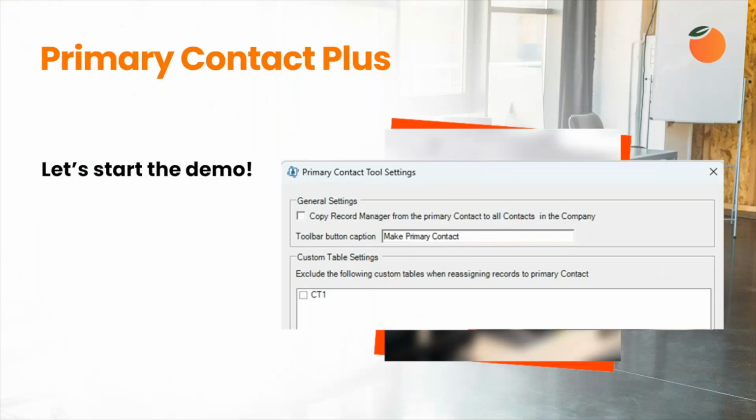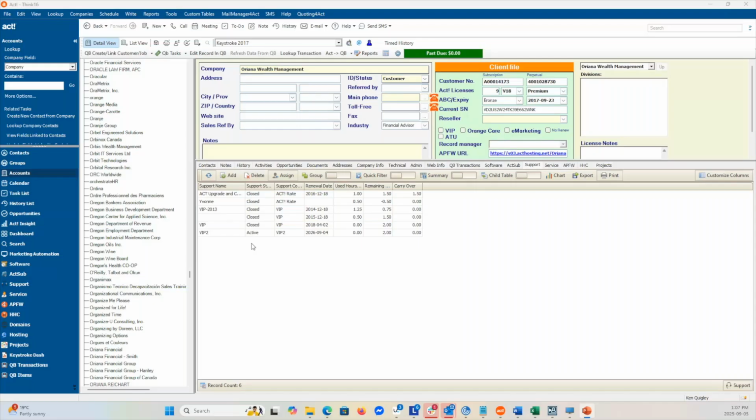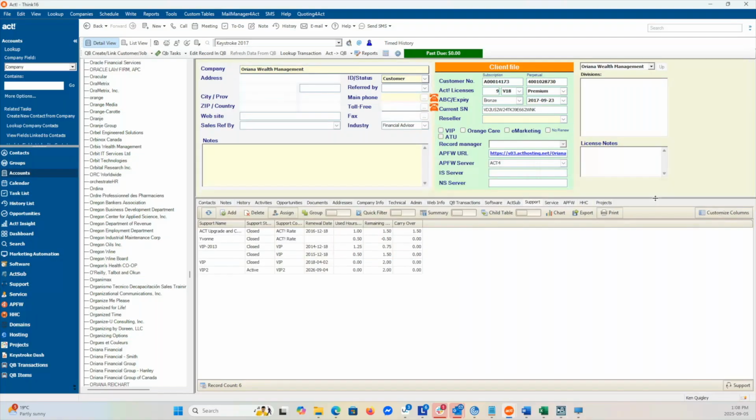Okay, so on to Primary Contact Plus. What I've done for today, because we're going to be using production data, but for the sake of privacy, I wanted to use an old customer of ours that hasn't subscribed in quite some time, and I found out recently has gone bankrupt, so I'm sure they won't have any objection to me sharing some of this. So here is the company information.